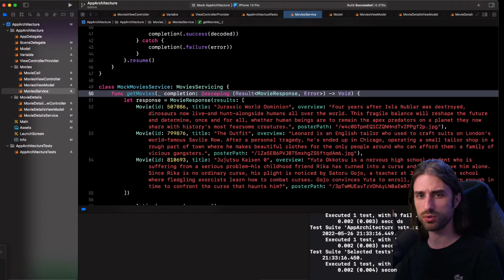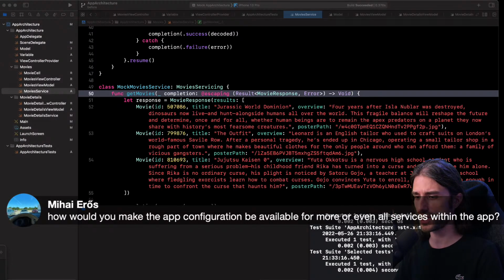But before I do, let me see. I see there was a question in the chat. So how would you make the app configuration be available for more or even all services within the app?